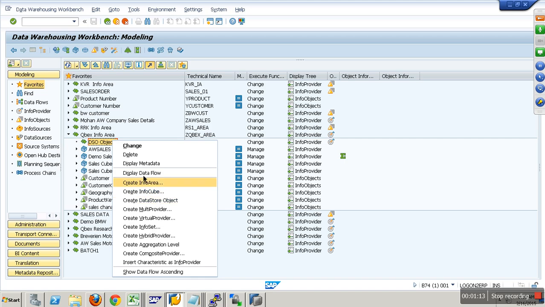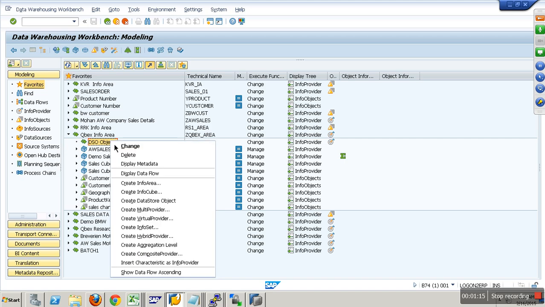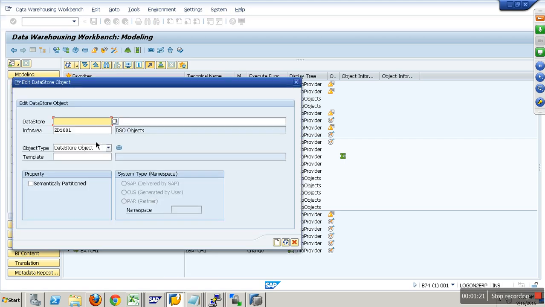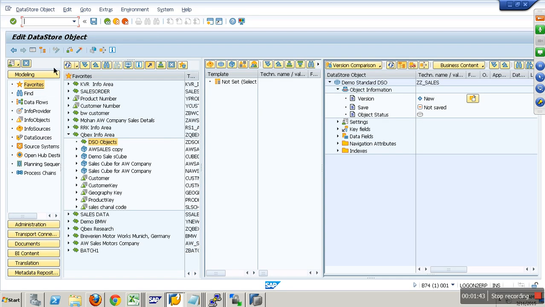Right click, same as how you create a cube. Right click on the InfoArea and then instead of cube, just select what? DataStore Object. Give a technical name, Z_shell, some name, and the description: demo standard DSO. It's a create, just technical name and description.